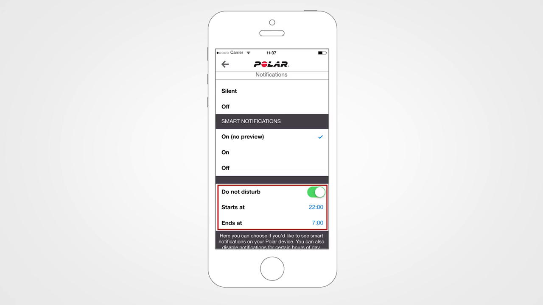In the Do Not Disturb menu, you can set a time period when the notifications won't disturb you. The default time is from 10 p.m. to 7 a.m.